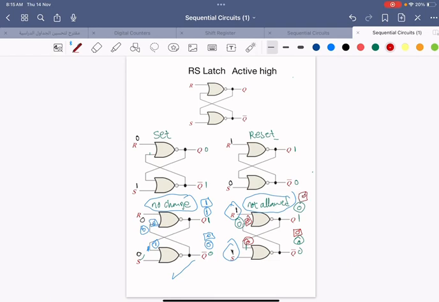So whatever we do, we're going to get 0 at the Q and 0 at the Q dash, which is not allowed or forbidden or inhibit or invalid. The description is invalid for this one.